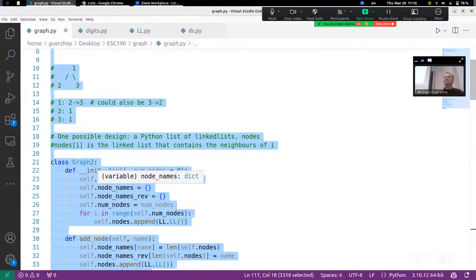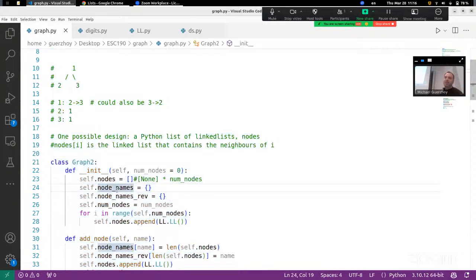A question about the database code. Yeah. When we initialize the graph, can we initialize the node names as well? It just looks like it's the empty dictionary. That's right. It's the empty dictionary because the number of nodes is 0 by default. But if it wasn't, then they are unnamed.